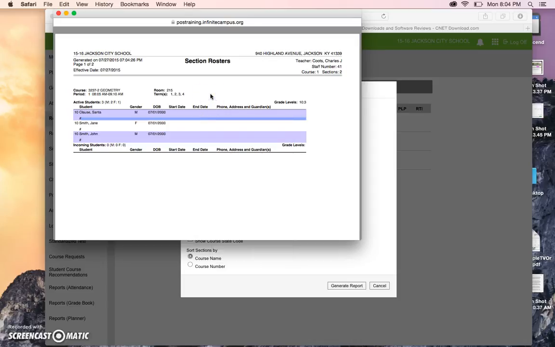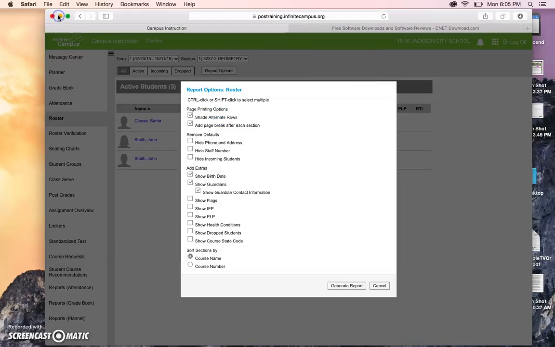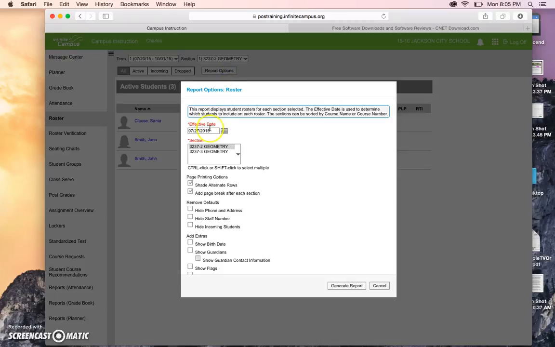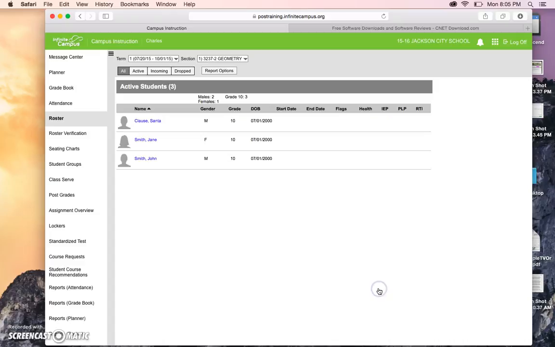I know some of you have been wanting to look at your rosters and get some information printed out. This is one way to do that. So again, to do this, I would just go into roster. I would select the term. I would select the class. I would go ahead and hit report options. I could select all my classes from here. I can select everything that I want to see, and once I do, hit generate report, and that's it.